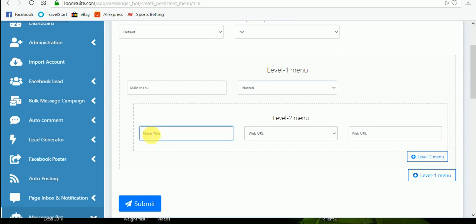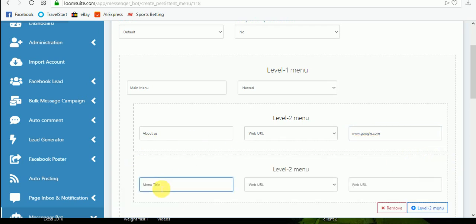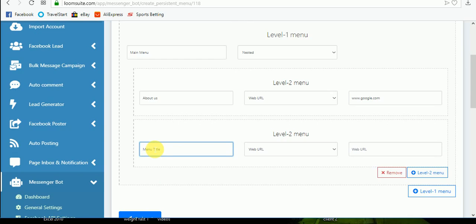So I can say about us, and I can lead the person to a web page, my web page that I've already designed, and I've written all the about us there. So let me give an example web page, www.google.com. So that's all about that level. I can add another level. I can say check our store.